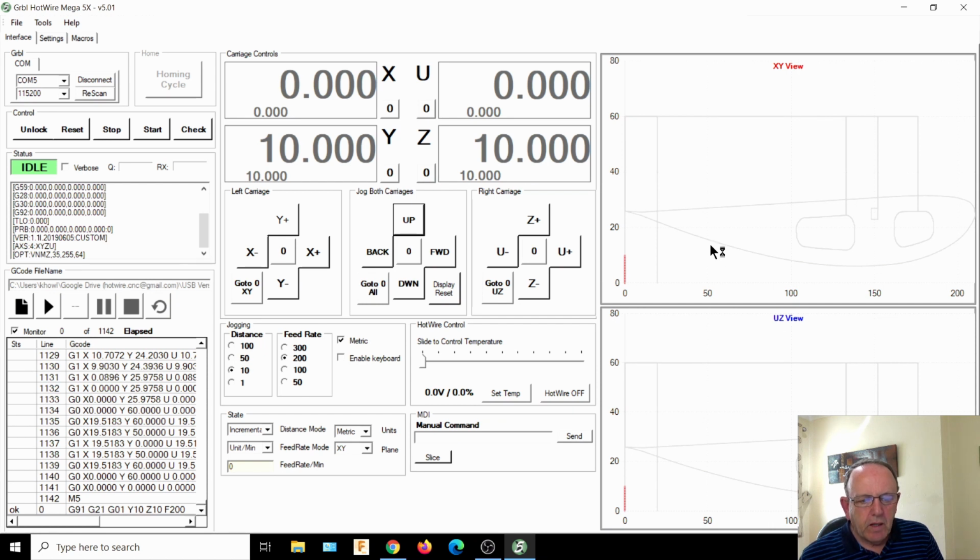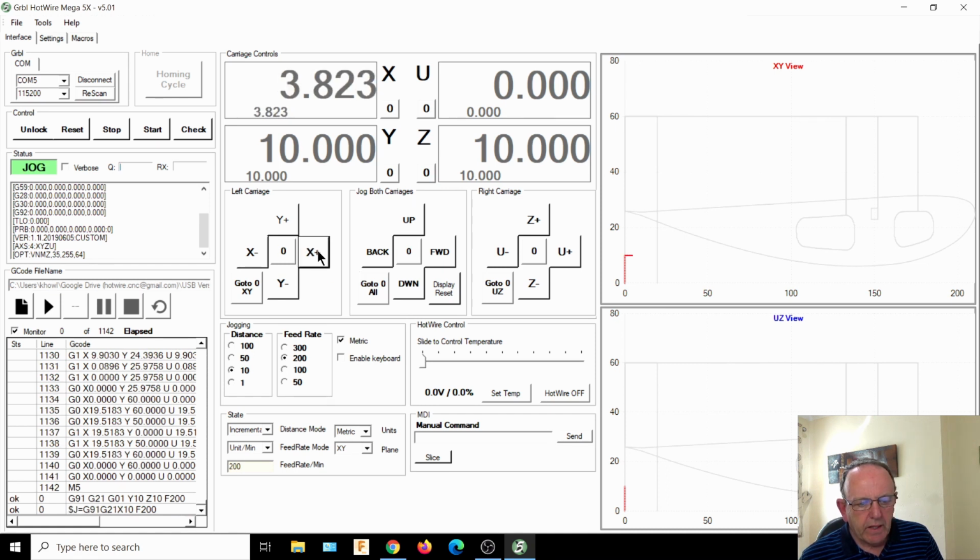Now, I've pondered over this section a bit, and to make the coding cleaner, it's easier to do it like this than try and just do it for the actual cut. It gets a bit complicated why, and I'm not going to bore you with the details. But sometimes, if you've been jogging a lot, say we go X plus to bring it forward, you might find that when you run the job, it all gets out of sync.